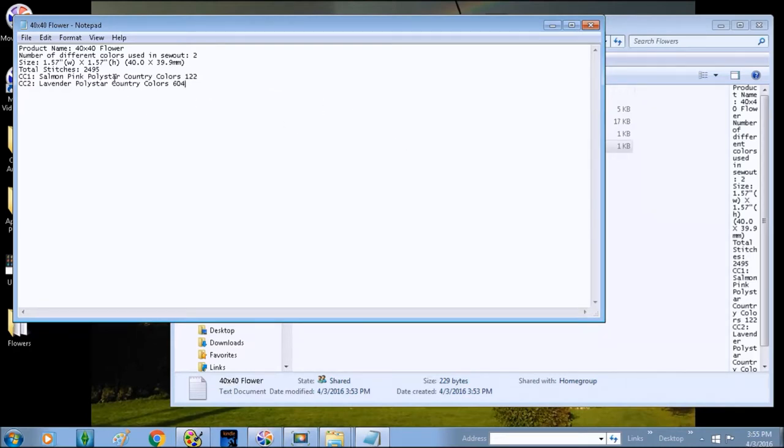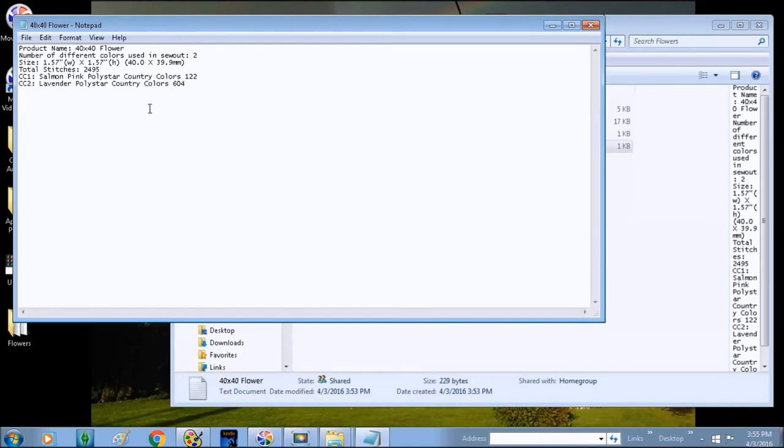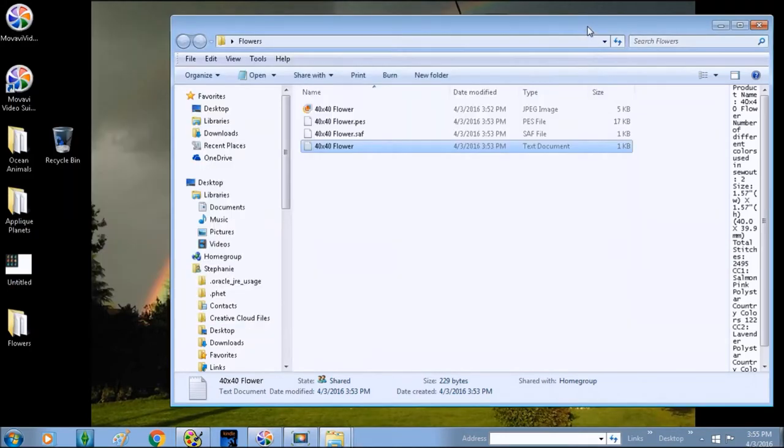And I just always do the polystar. It doesn't really matter. I pick my own colors as I go. But you can copy and paste this into a different document to keep track of the items that you're creating. Sorry, not buying. Okay, so that's really cool.